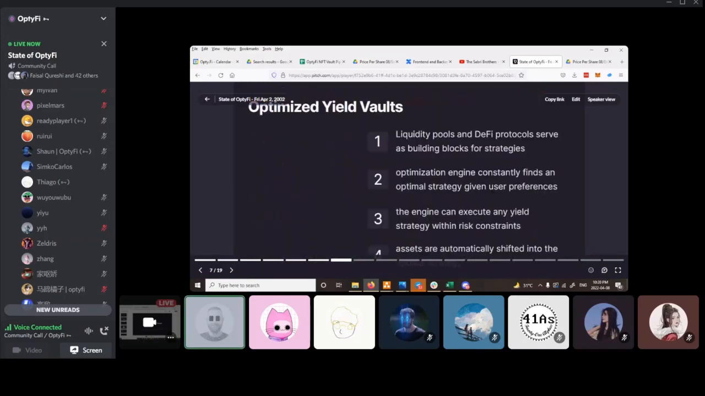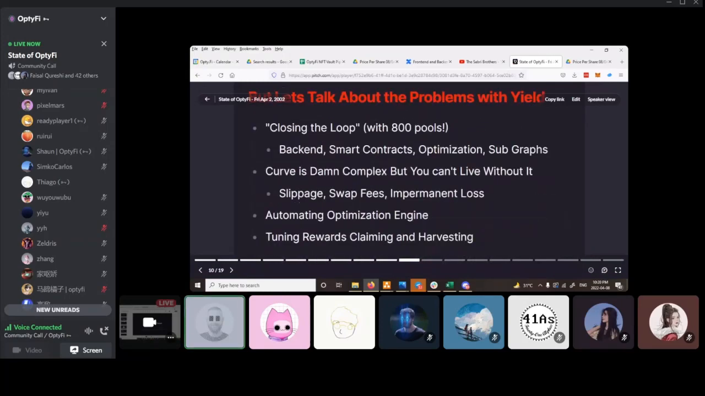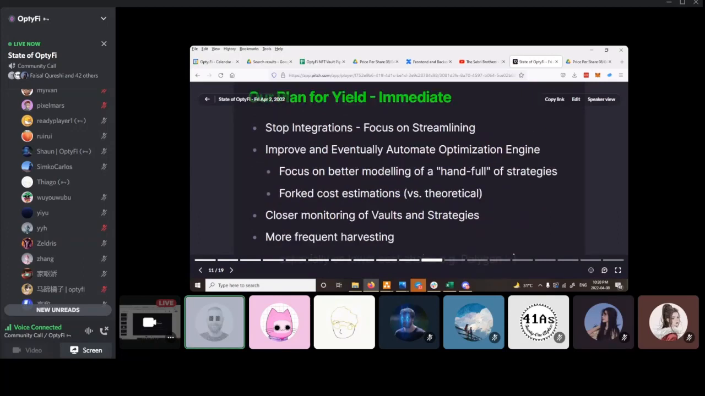So those are the four problems with yield I talked about. And here's what we're doing immediately, right now. Number one, we've stopped doing integrations. Those 800 pools I talked about, we've stopped integrating more, and we're focusing on streamlining our operations. Streamlining means getting the backend, the optimization engine, and smart contracts all to work together.